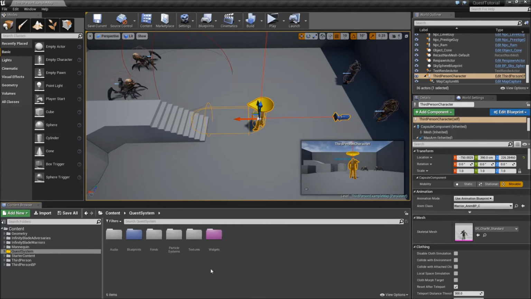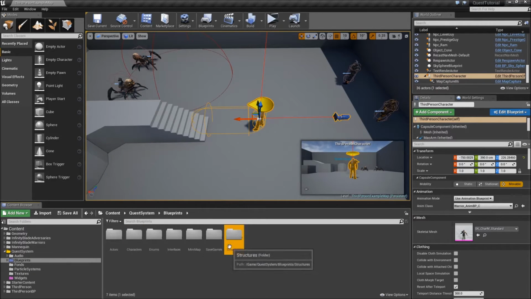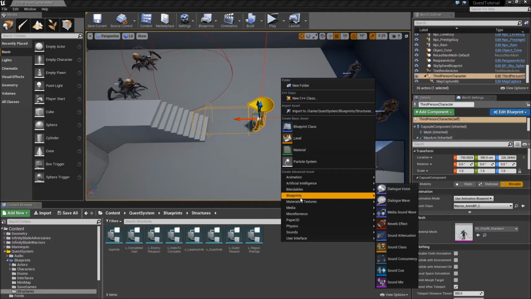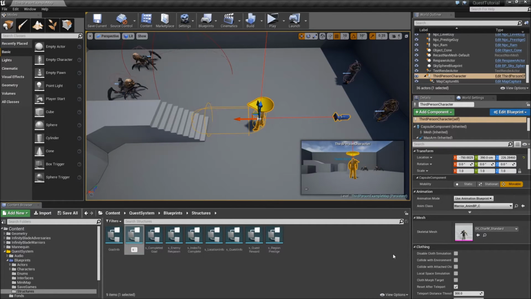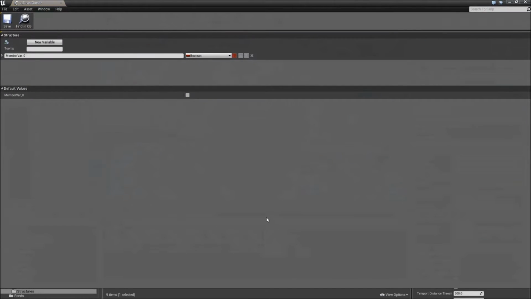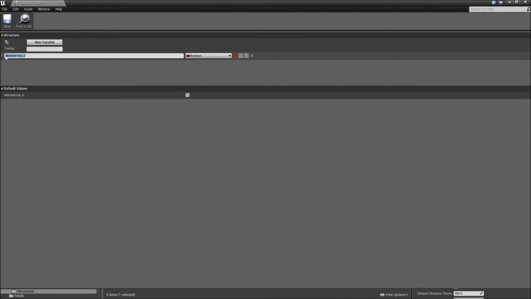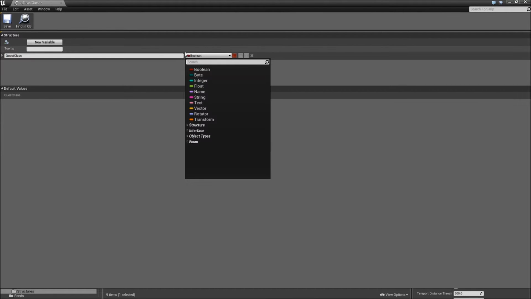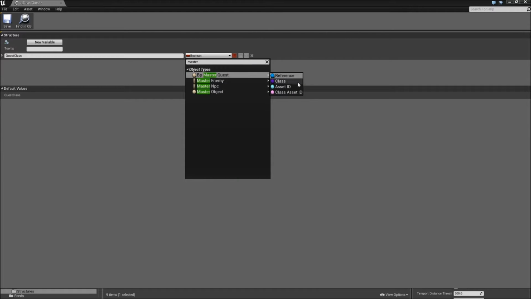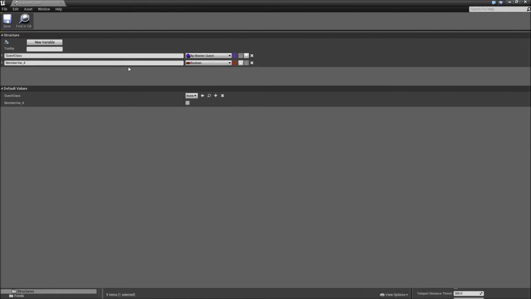To get started, what we want to do is open up our blueprints folders, go to our structures, and here we want to create a new blueprint structure called s_saved quest. And in here we want to keep track of all the data that we have to store for every quest. First off, we want to keep track of the quest class, which will be a BP master quest class. Then we want to have a boolean indicating whether it's currently active. So is this the quest that we are trying to complete at the moment?